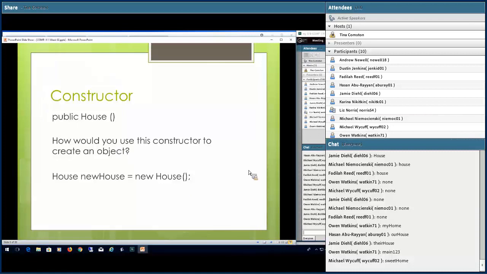And remember, this is in a different program. This is in the user-defined data type. This is in the program.